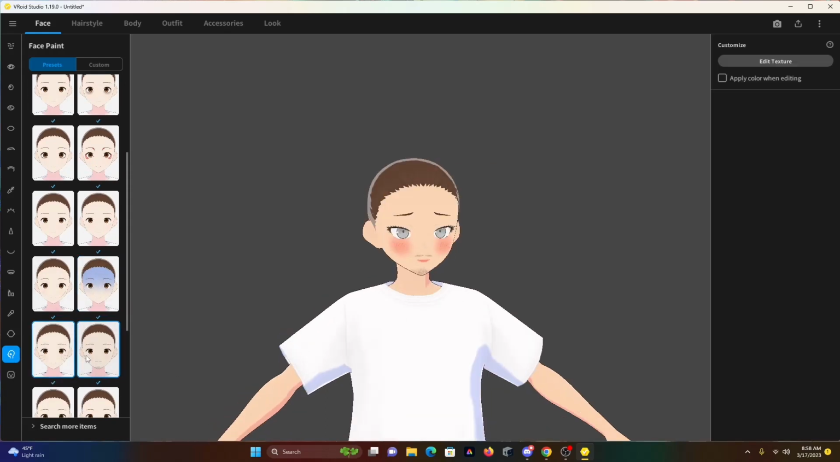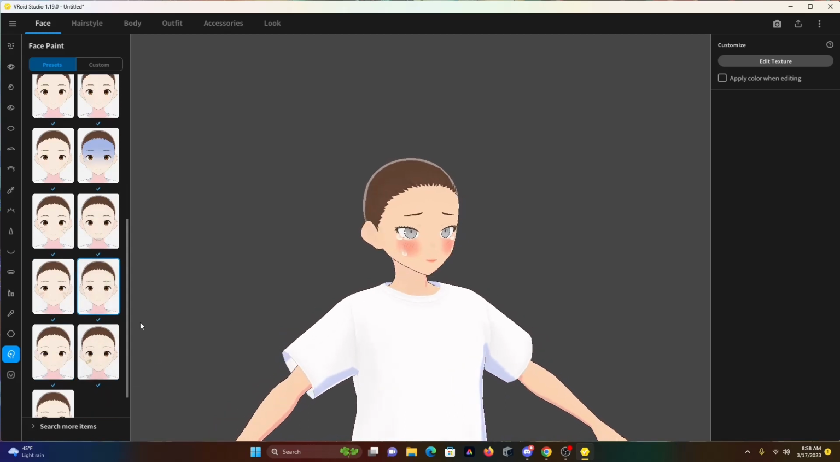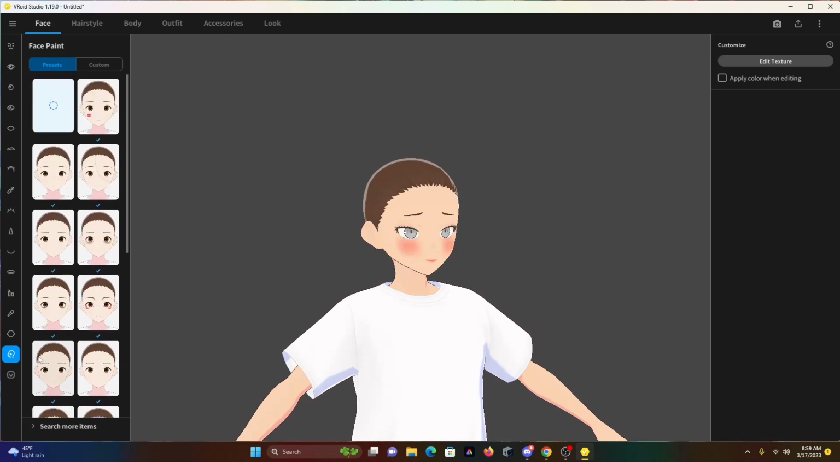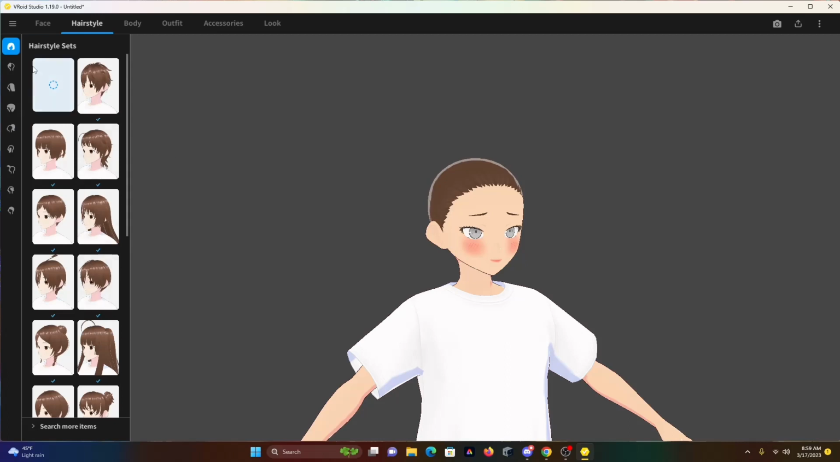Now that's just face paint. I don't really use face paint. It looks a little bit silly. So you could get your own custom designs, or you could make them. That's true. You could make your own face paint and add it to your character.